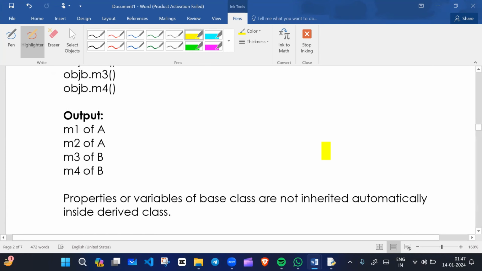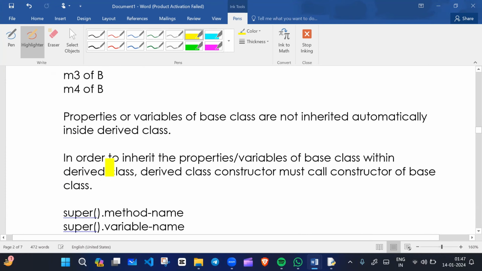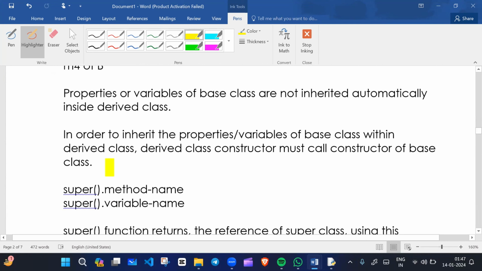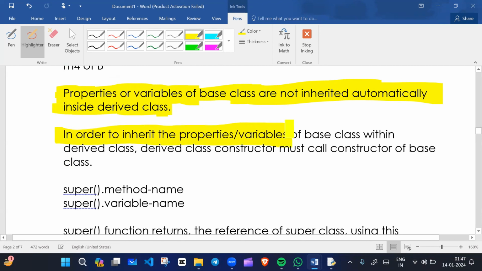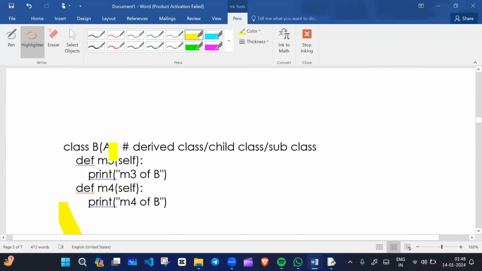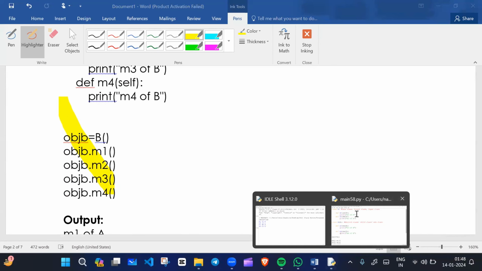All right, I hope you are getting this question. This program we already solved. Okay, see here now. Properties or variables of the base class are not inherited automatically inside the derived class. In order to inherit the properties or variables of the base class within the derived class or subclass, the derived class constructor must call the constructor of the base class, right? Means, for example, okay, see here.